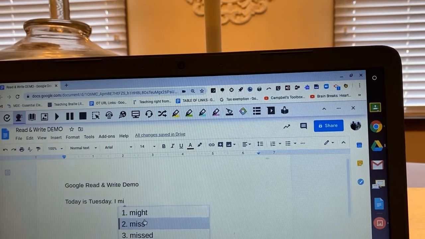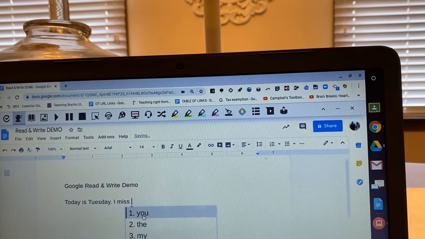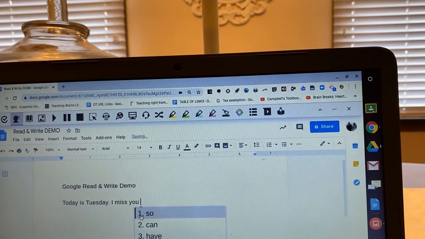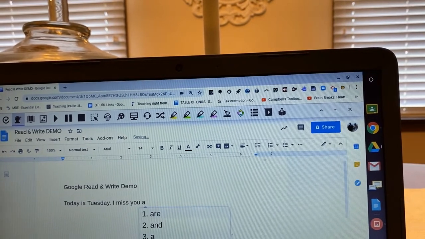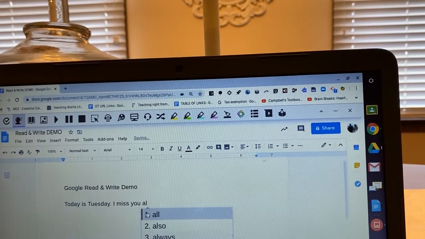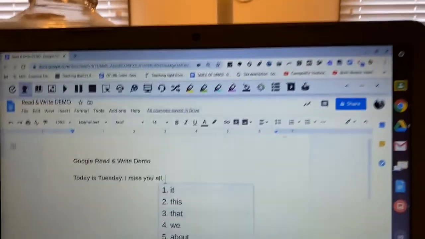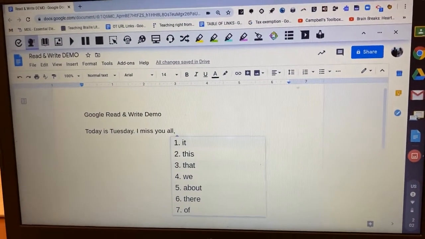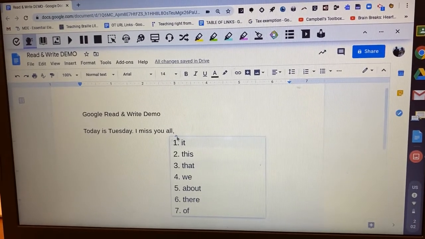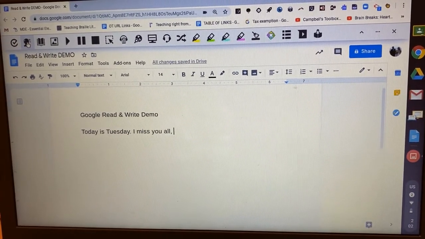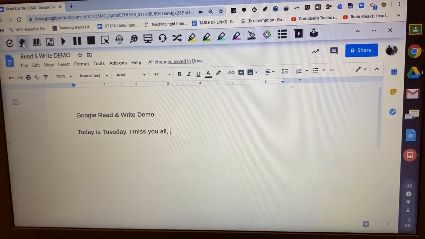Oh, again, it predicted my next word. So that is the word prediction tool. Now sometimes the box can get annoying, so you can just click it to turn it off and get it out of your way if you're not using it at the moment.